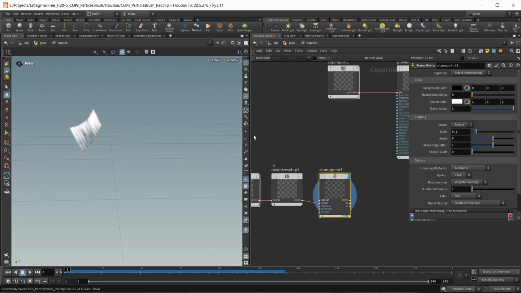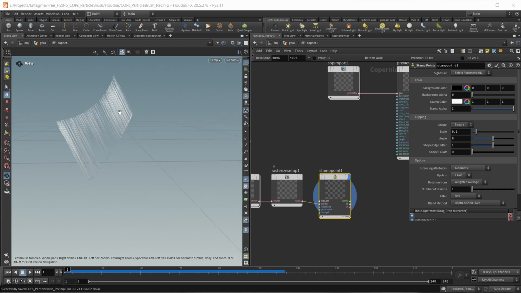Now we have a few things to set up. First of all, the resolution of my CorpNet is quite small, and I could jump out and change it on the top level of my CorpNet. However, I can also use this resolution button up here and simply set it to 4K, which is my sort of standard texture resolution. And now this looks a lot more high res.